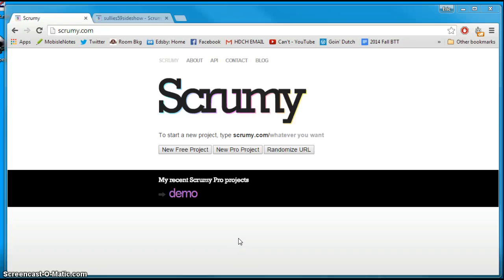Hi, today we're going to be taking a look at Scrumy. Scrumy is a ridiculously simple and super intuitive project management tool designed for just overall planning of a project. I've used this in my classroom a number of times, and it allows the students to break a larger task into smaller components, helps with their planning, and helps with my assessment.